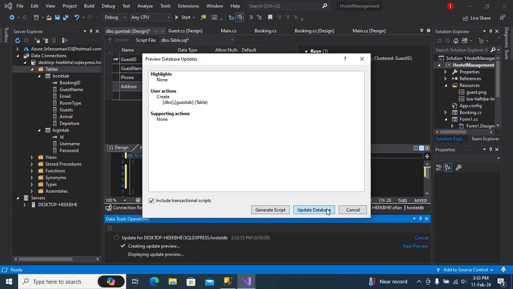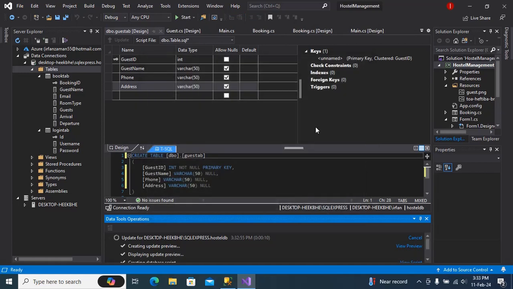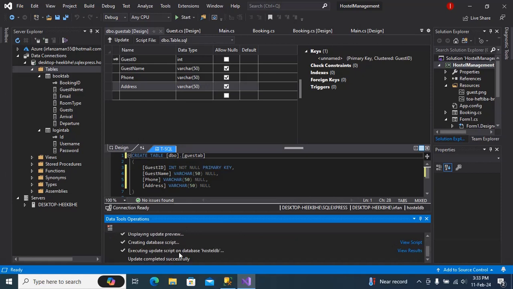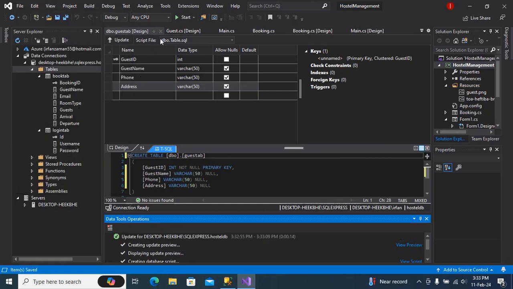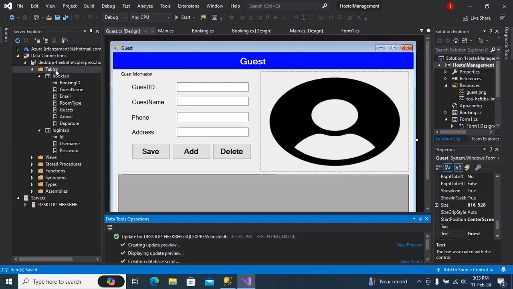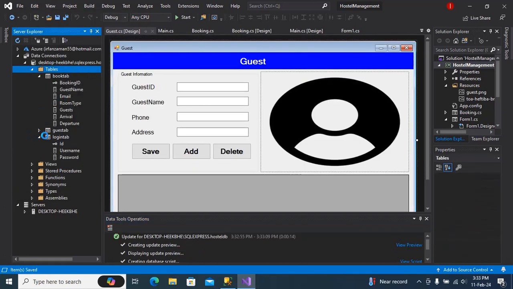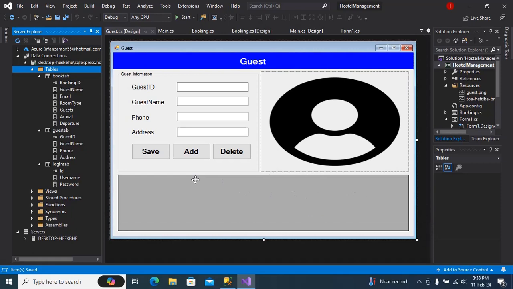Update database. And you can see update completed successfully. Can save all, refresh the table. So I can see we have the guest tab table, guest ID, name, phone, address. Now we will do the coding.